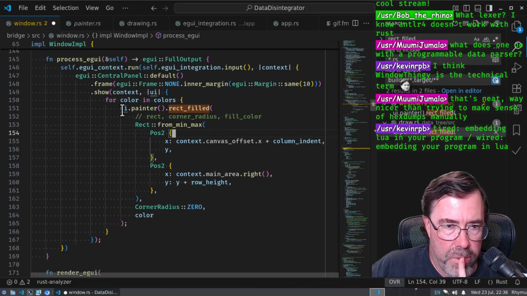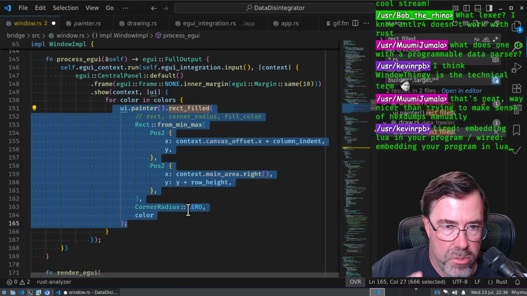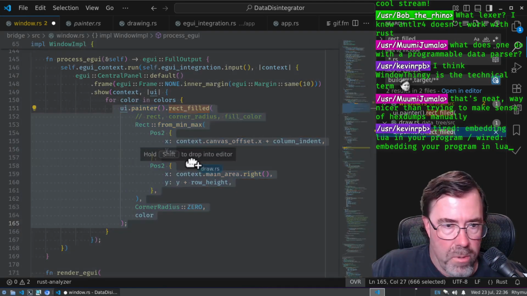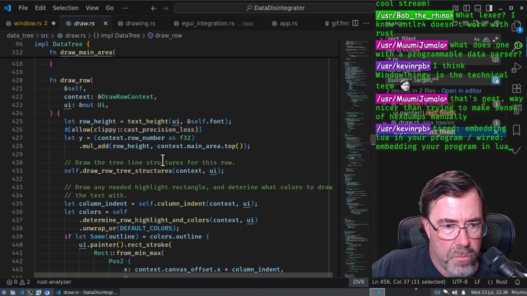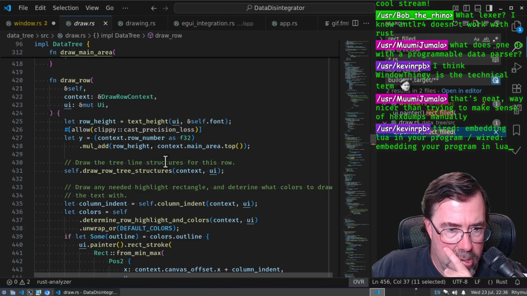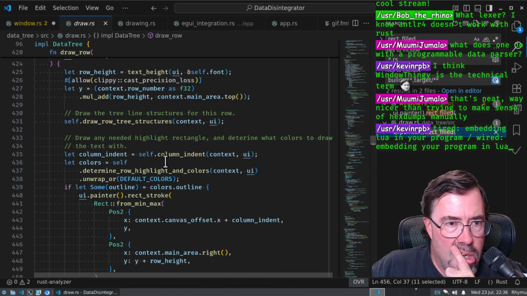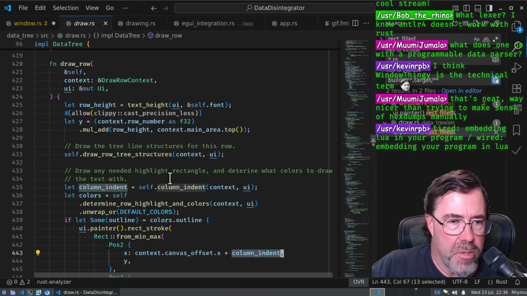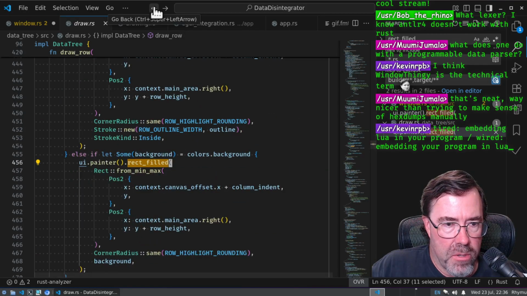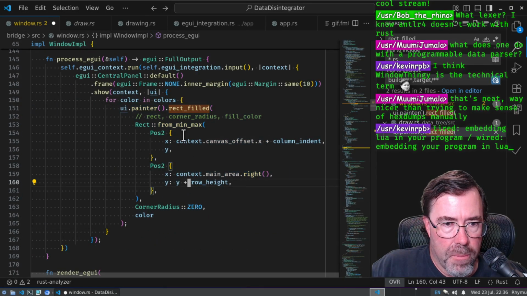Oh, that's right. Before we can actually use the painter to draw stuff, we have to actually reserve space. So I do that over here, right? Somewhere here. This canvas offset column indent. Maybe we don't need to reserve space. Maybe I can just draw. What's min max do?